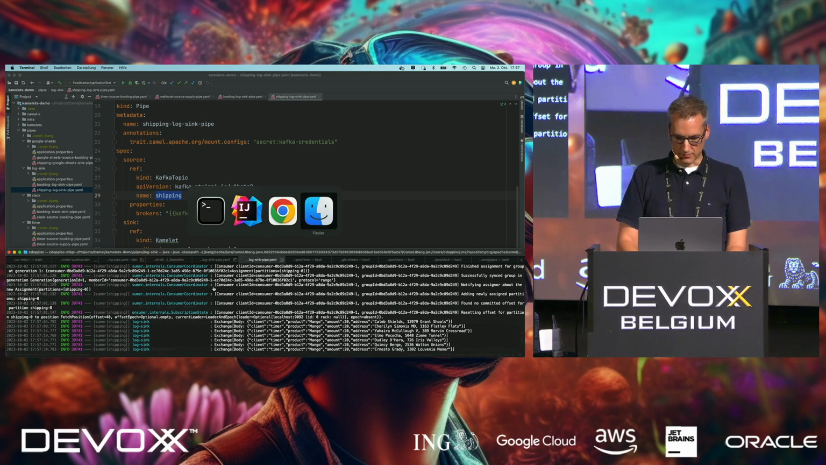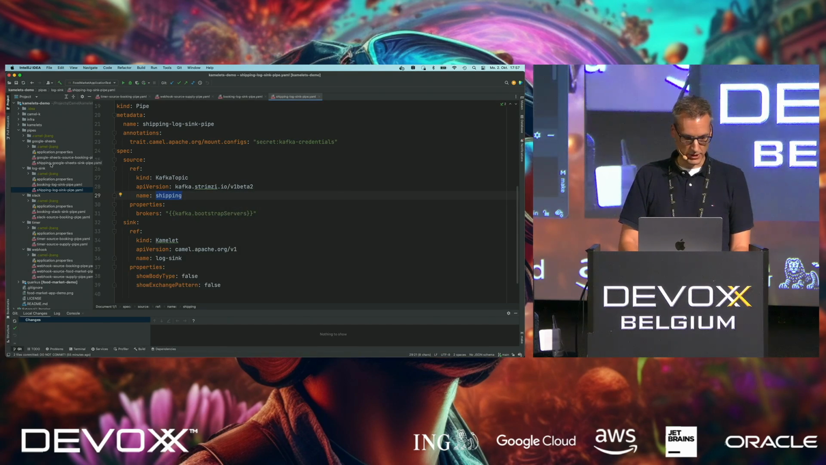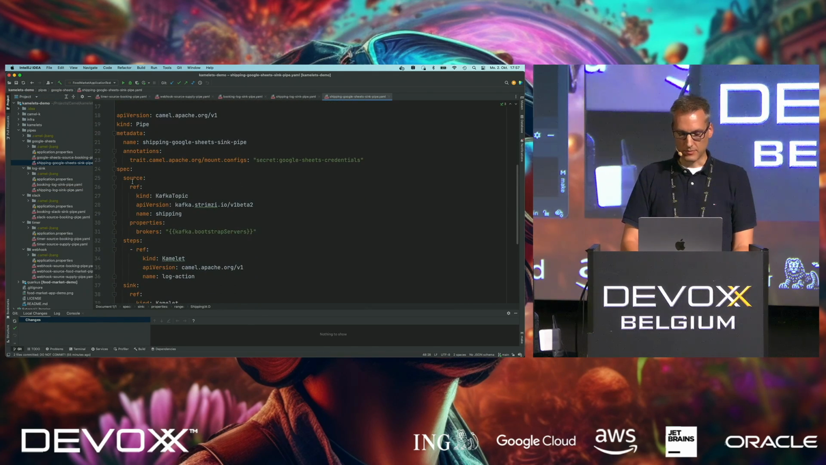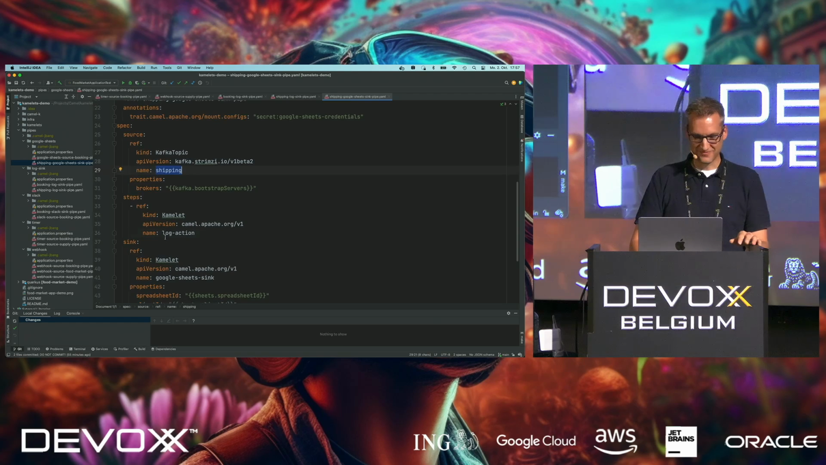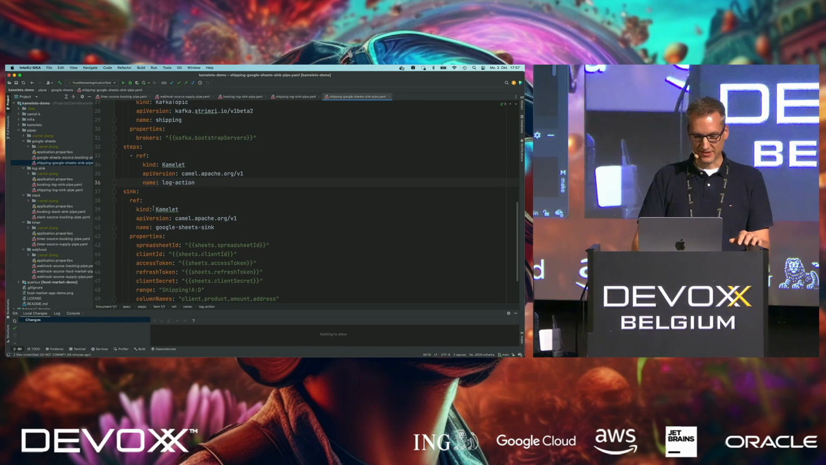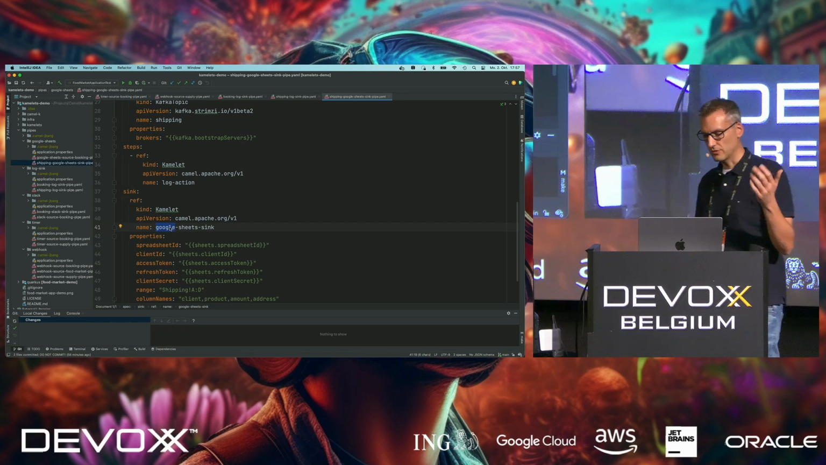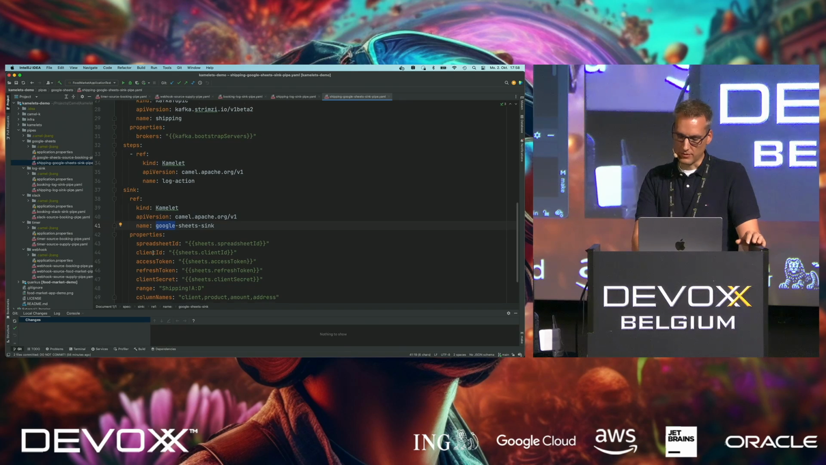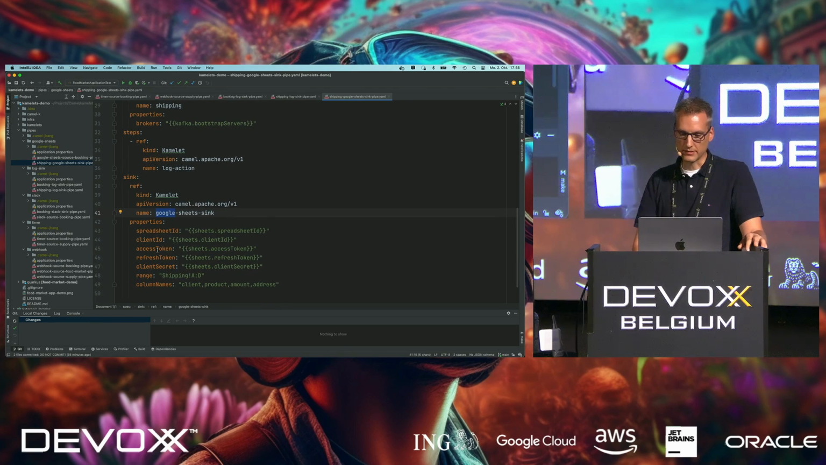So let's have some more fun with Google Sheets. So in this pipe in here, again, I'm listening on the shipping events Kafka topic, and then I'm doing some logs. And as a sink, this time I'm using the Google Sheets sink Kamelet, which is also ready to be used in the catalog. And this time I need to provide some more information, like the OAuth authentication, like access tokens and client secrets and so on.